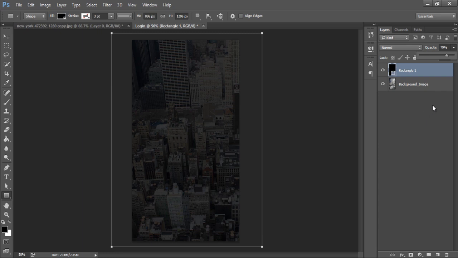The next thing we are going to do in the next lesson is create our status bar of the iPhone iOS 8.